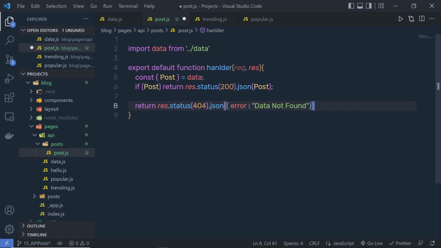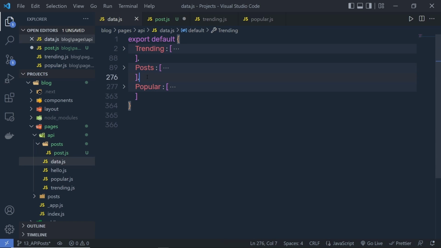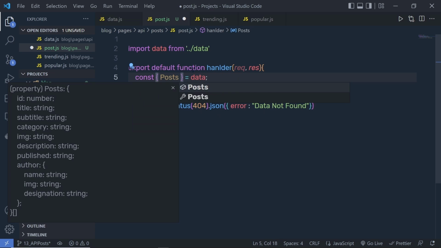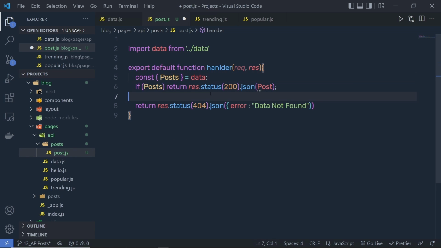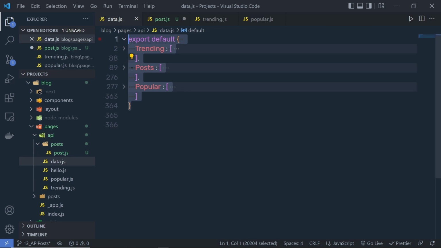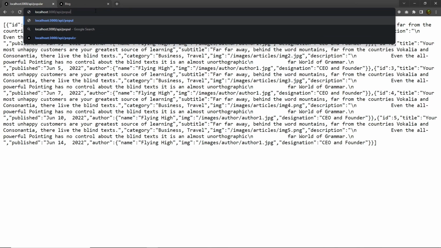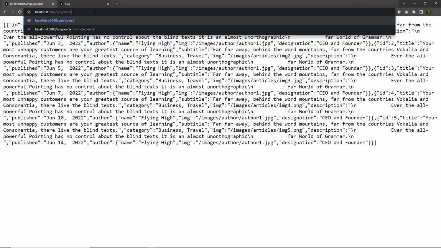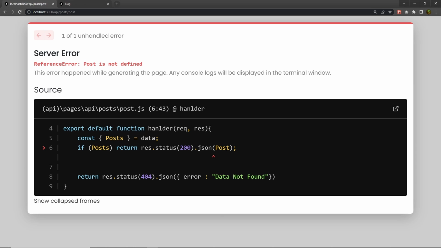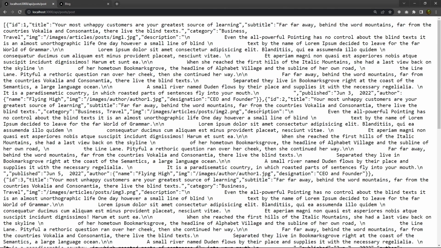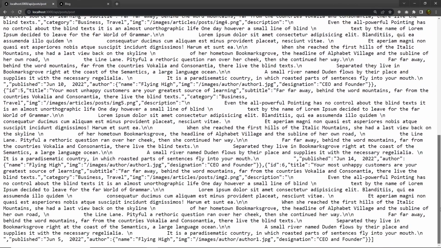Something like this. Now you can see I'm just going to access this posts from this data. Oops, I think I misspelled the S here. It's posts. So I'm just going to destructure the posts from this object. Now let me first save the changes and show you the result. If I go back to /api/posts and press enter, oops, I think I misspelled it here. It's posts. Save this. You can see I'm going to have all my posts as a response.